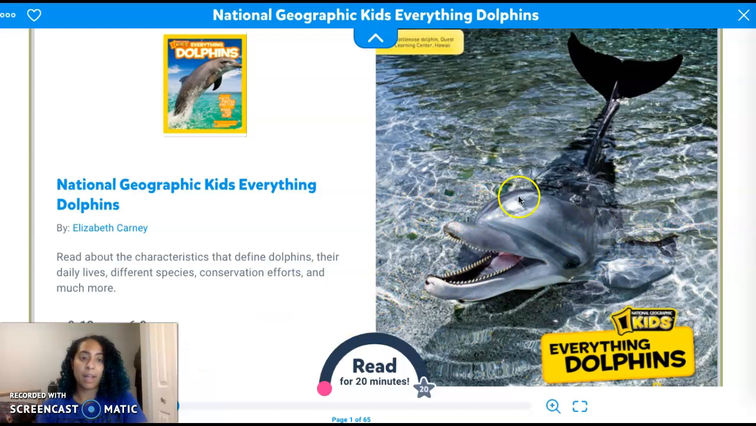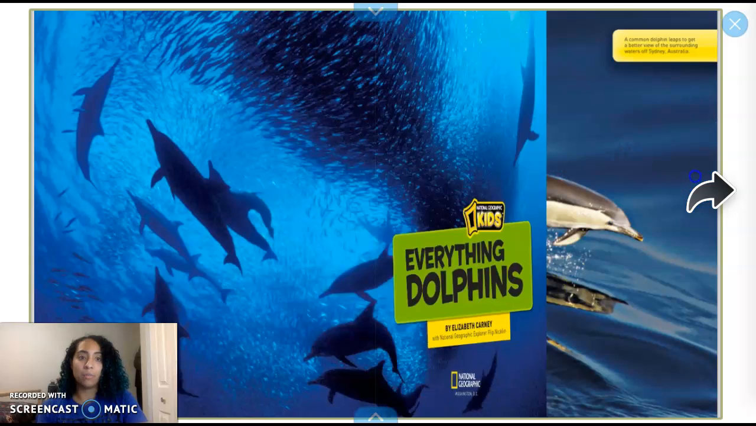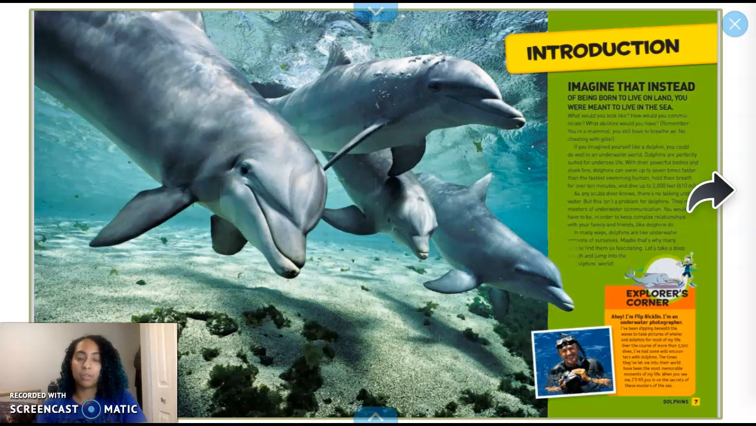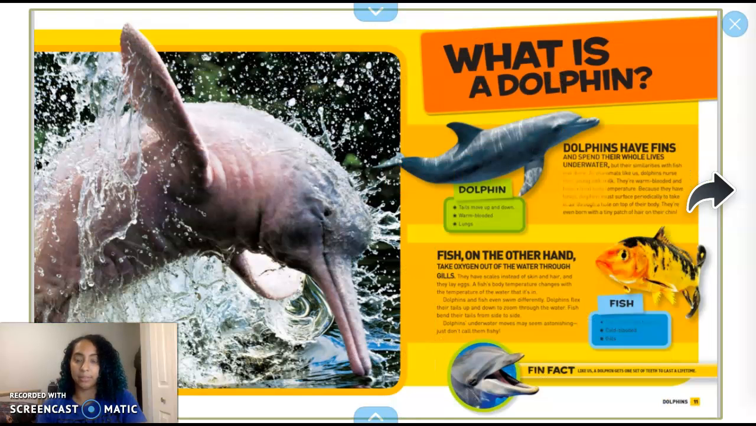From there, I can go to the edge of the page and read the whole book in order. So just like reading this book in the library at school, I can read this on my Chromebook.